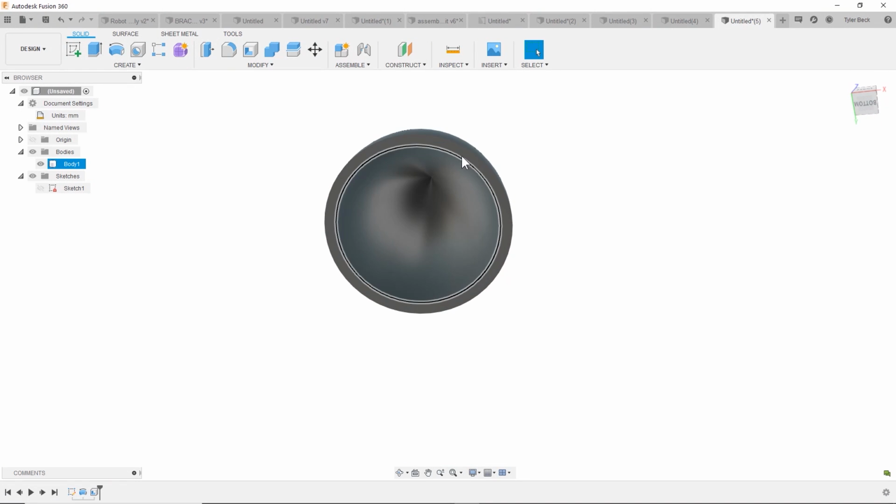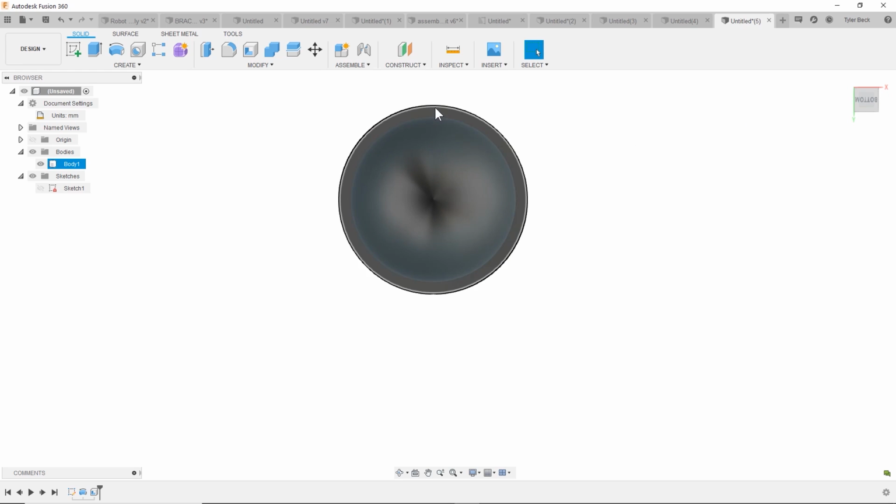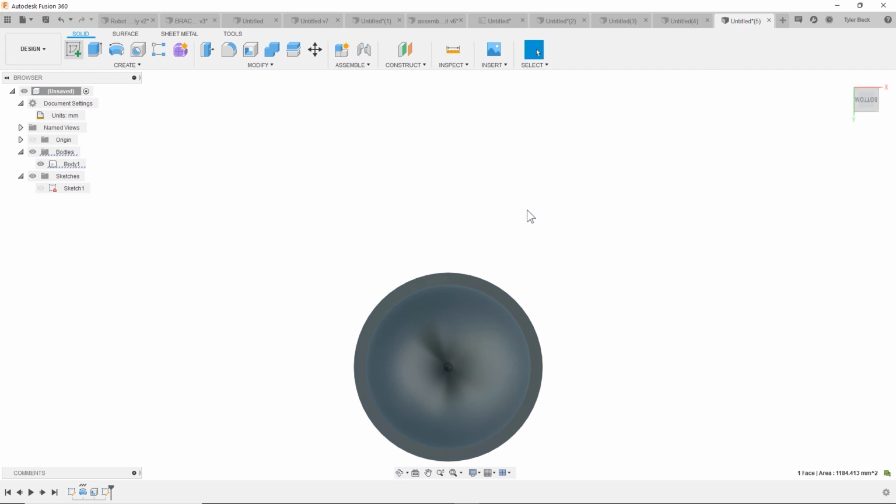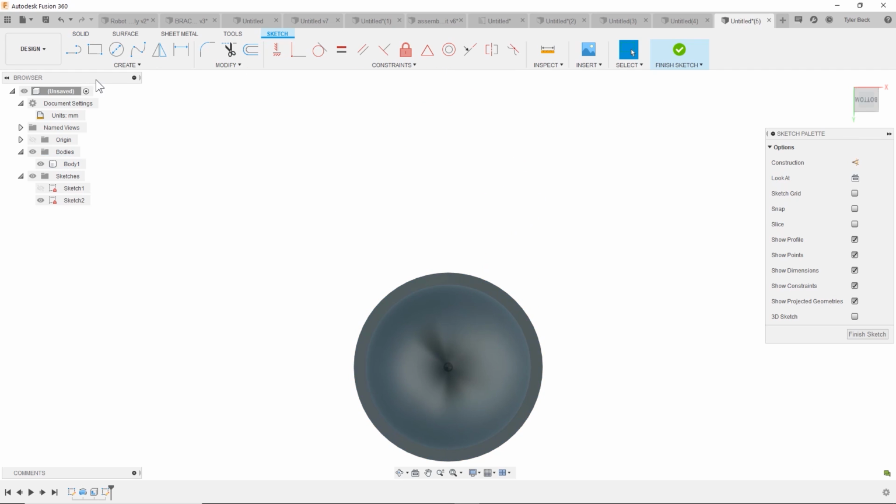Okay, so the next thing, let's do those lugs. We're only going to do one, and then we're going to pattern it. We'll look at the bottom view and start a sketch on this face. And this is where it gets kind of interesting. You actually don't have to sketch everything.